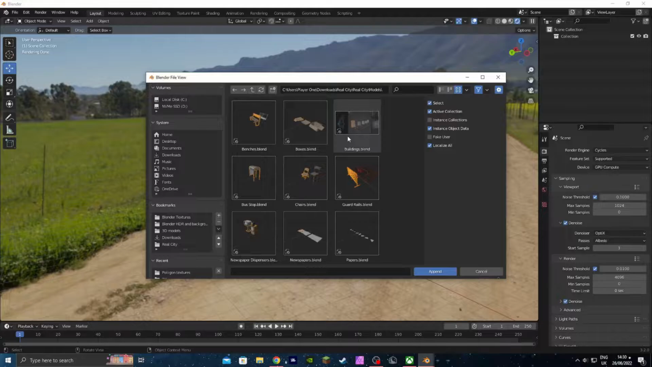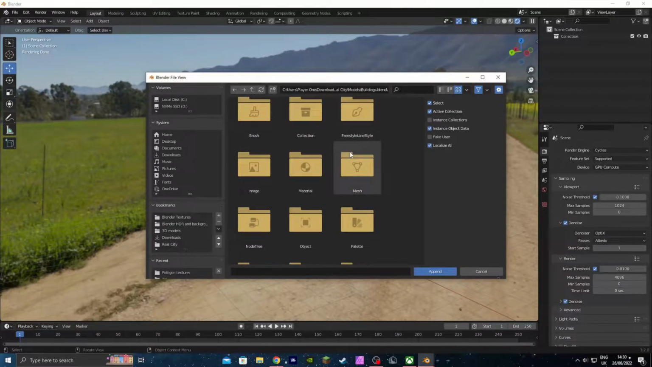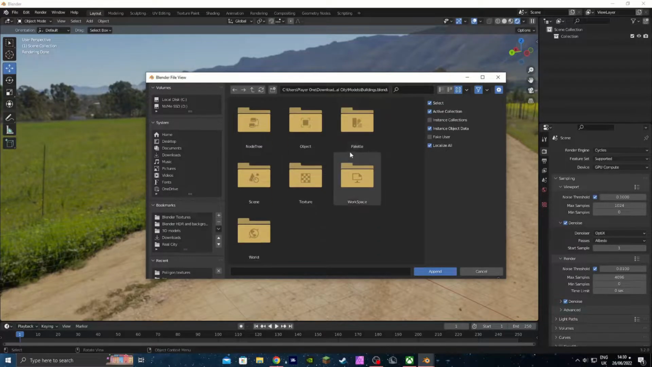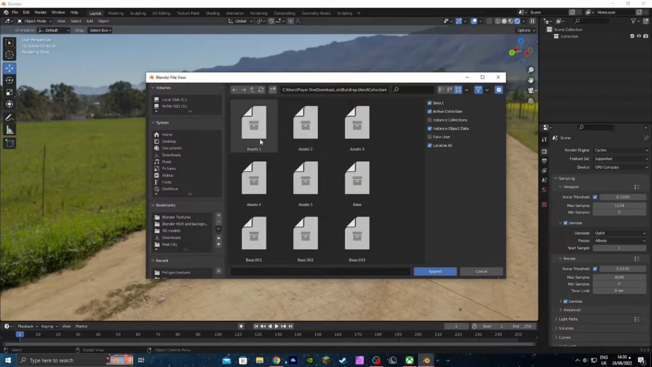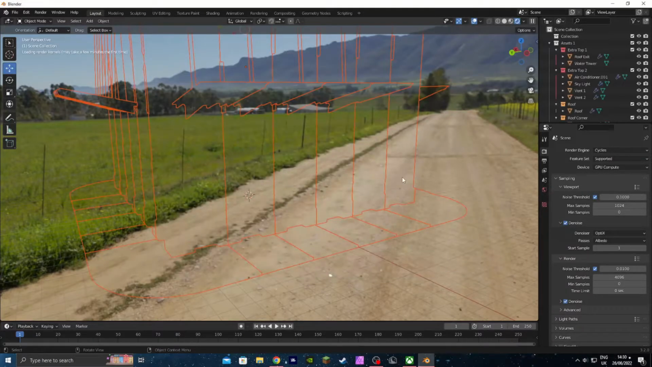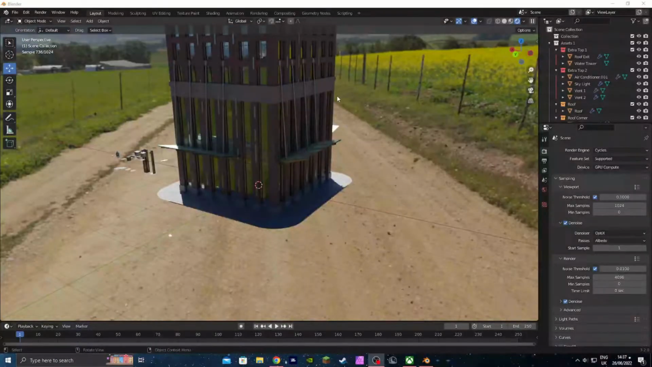So I go to the buildings file, and then select what I want to import. So in the objects, in the collection, and then assets. Asset 1 is building 1, asset 2, building 2. So I'll import this building here. Give it a moment to load in. So here we go, I'm back once it's loaded.